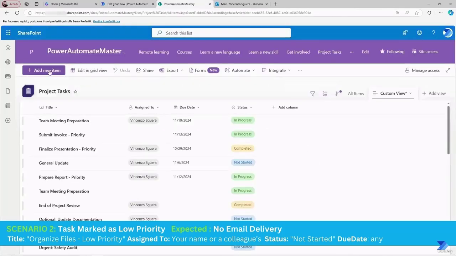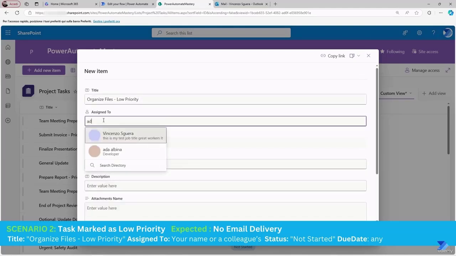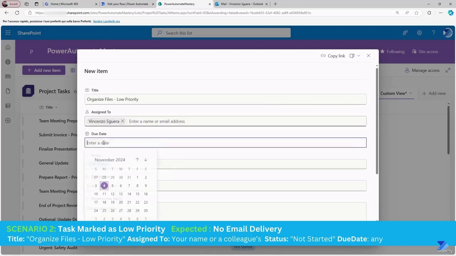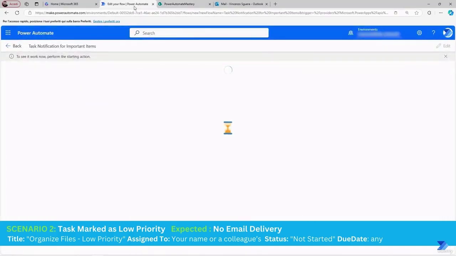Scenario 2. Task marked as low priority. Create a task titled Organize Files, Low Priority. Set status to Not Started. Assign it to yourself and add a due date. Expectation. The flow should not proceed past the first condition, as the title ends with low priority. No email should be sent.